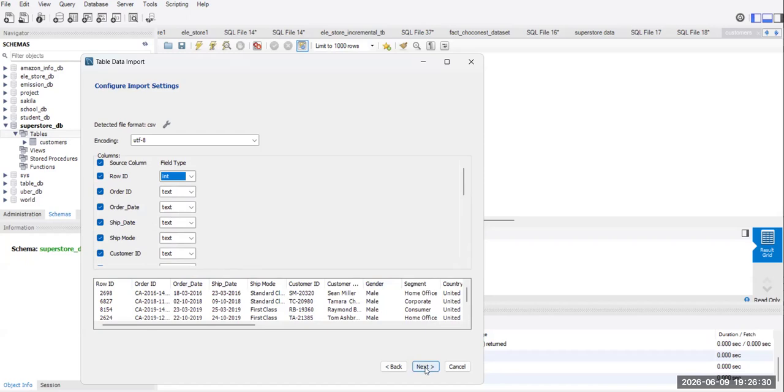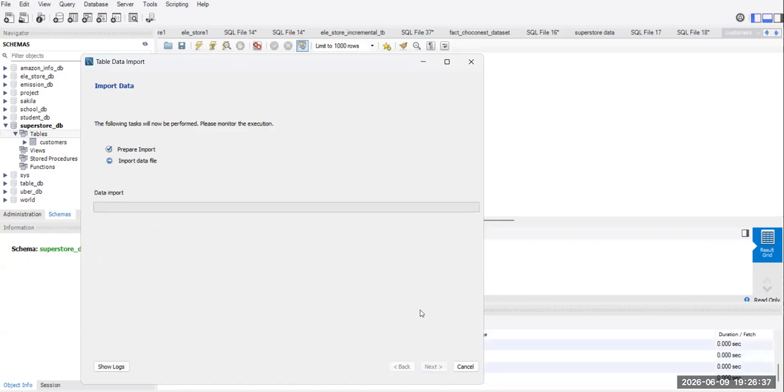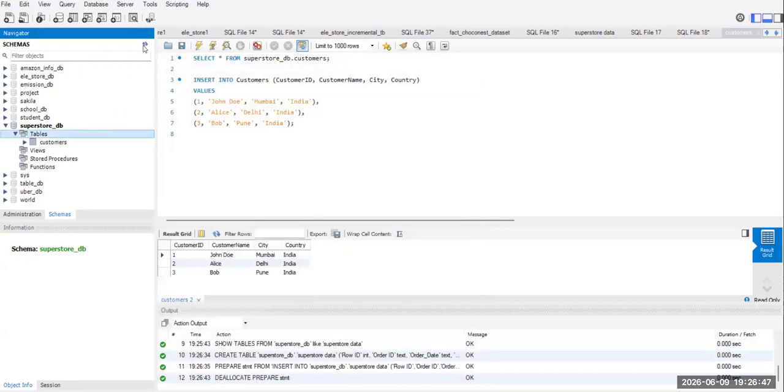So we can just click next, click next, click next, and click finish. If you refresh the schema screen, whatever data we have imported will automatically be available here as a table.